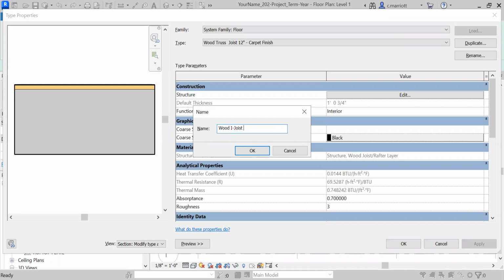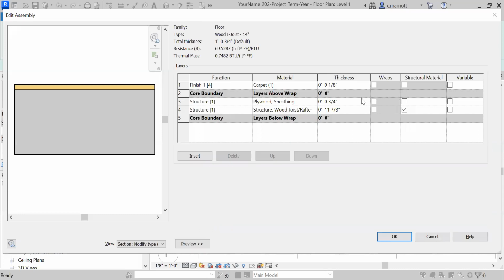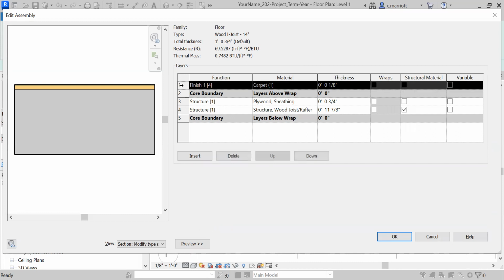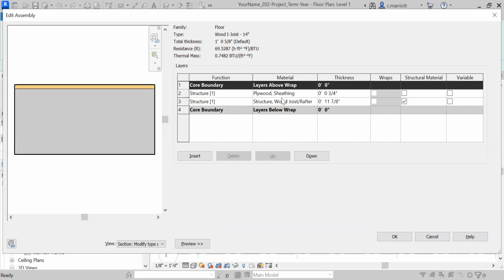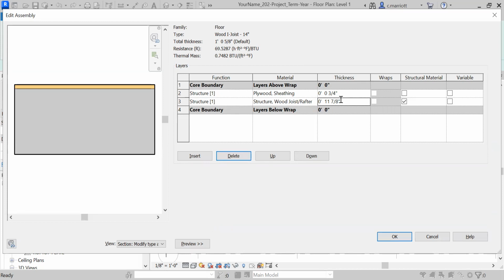I'll just call it wood. Let's do 14. At the end would be better, 14-inch. Okay. And for the structure, I don't want carpet. I am going to eliminate that layer. So I'll click on that row and hit delete. We won't make any changes to this. We'll change the thickness, however, to be 1 foot 2 inches.